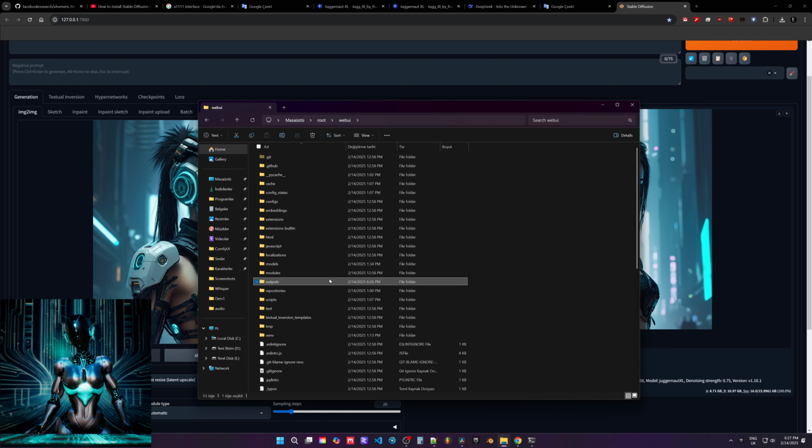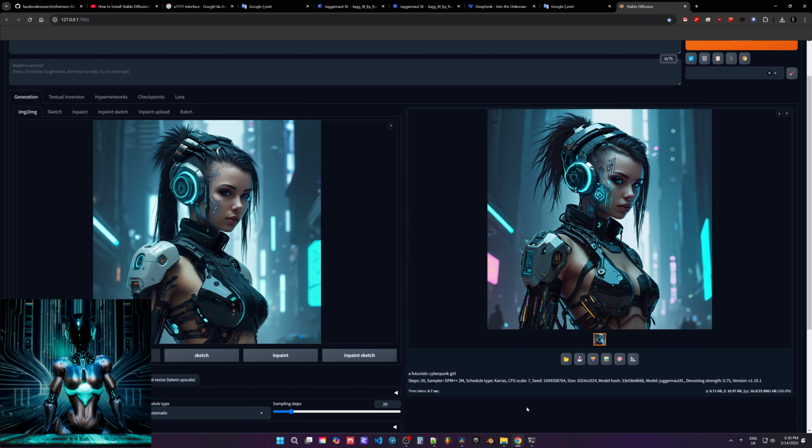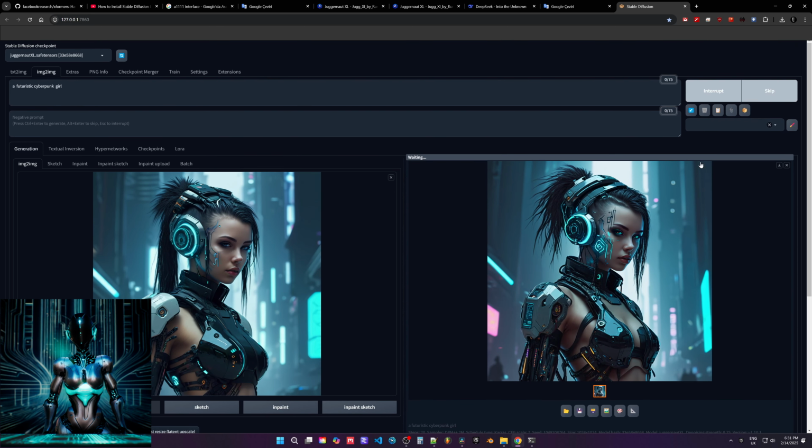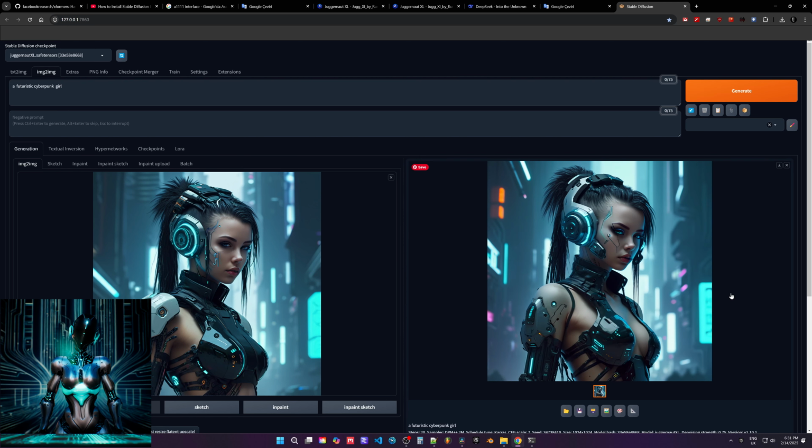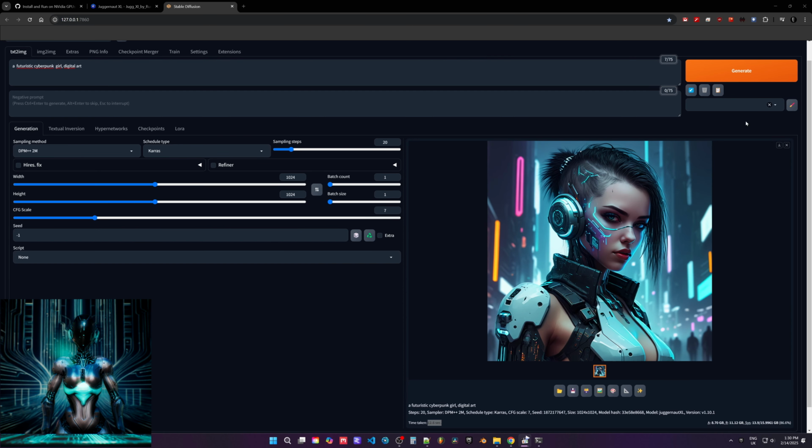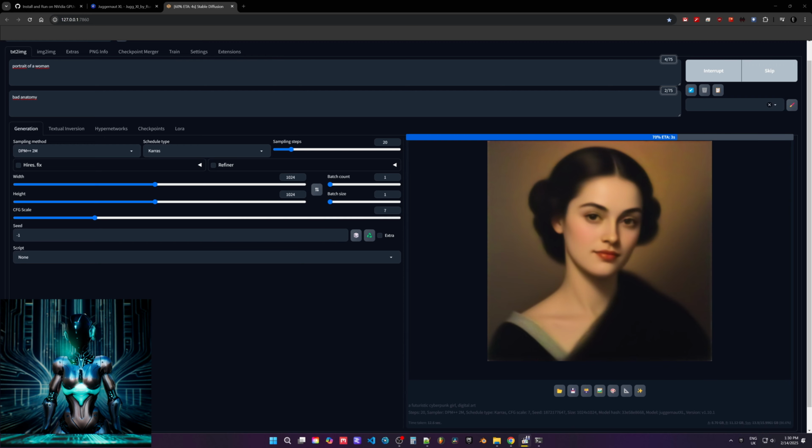Now, let's explore some other features. If you want to use an existing image as a starting point and modify it with AI, you'll want to use the image-to-image feature. Images generated this way are saved in a separate folder. Let's try a new prompt: portrait of a woman. You can be as descriptive as you want in the prompt box, telling Stable Diffusion exactly what you envision in the image.